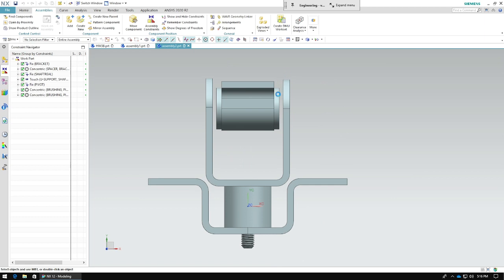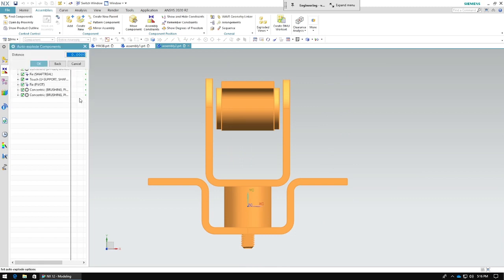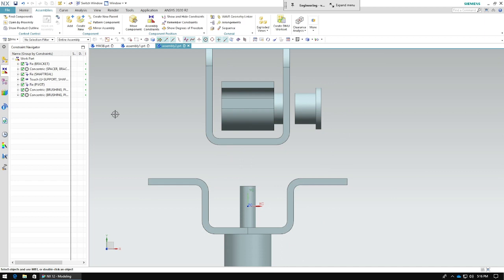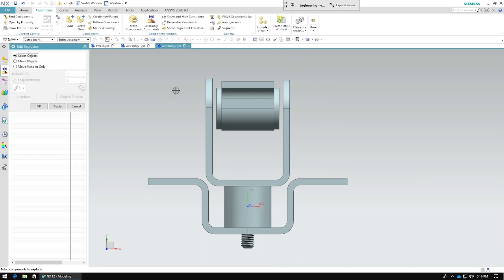Let's do this right now. Let's select all. Distance, let's do 2 inches. Yeah, this will never, ever, ever work. I pressed Control Z to go back. So let's edit this explosion.